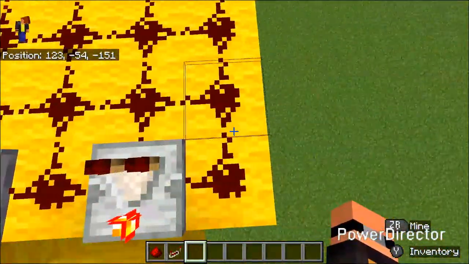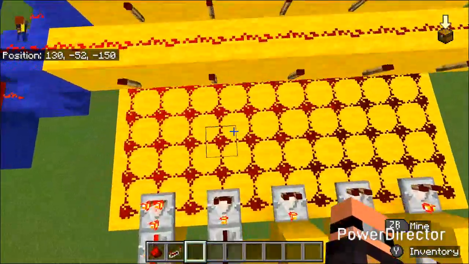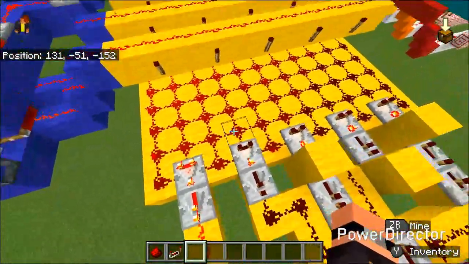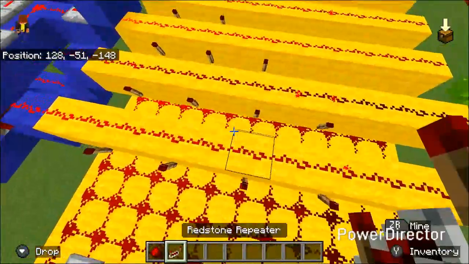Look, all of these redstone dusts are less than this one. So this one powers, and none of these do. And that's the beauty of subtract mode.